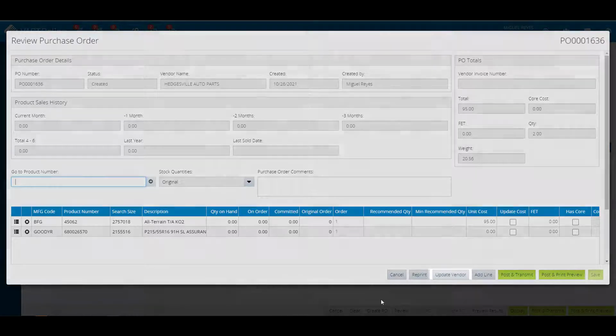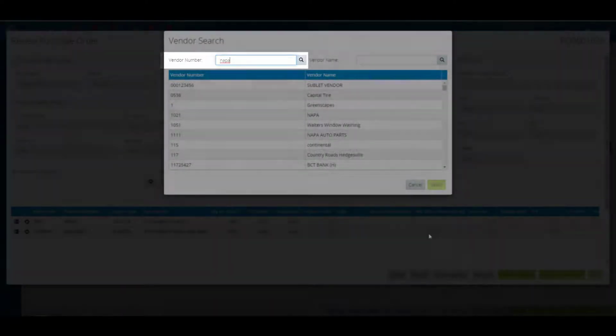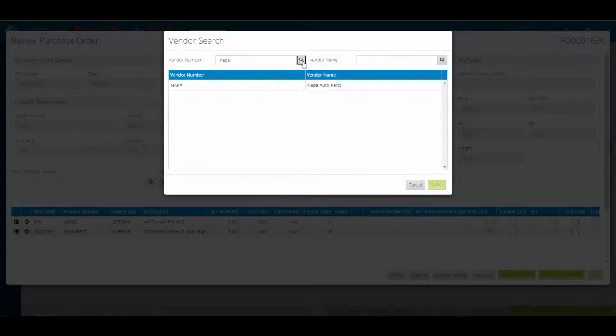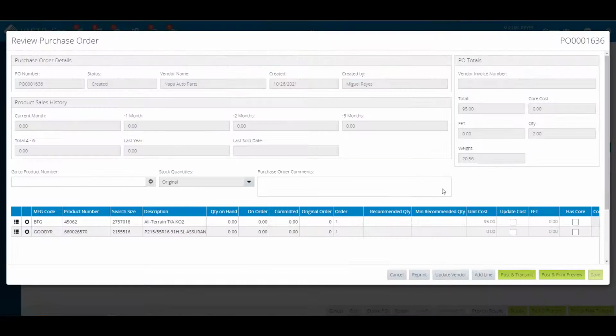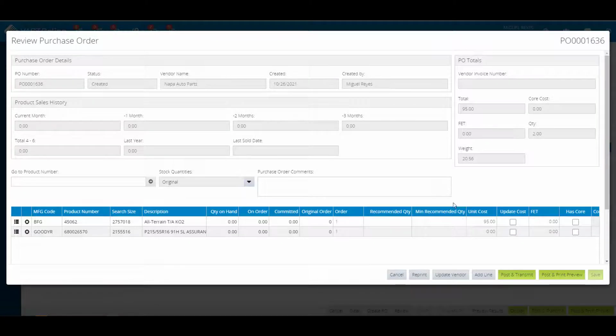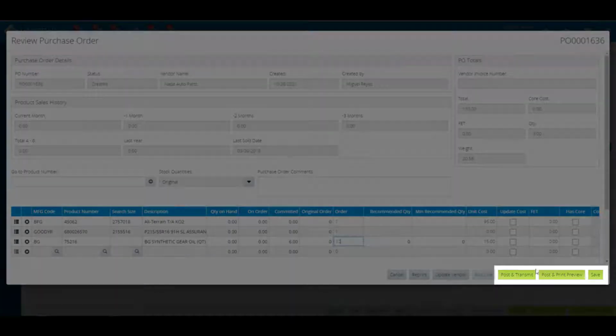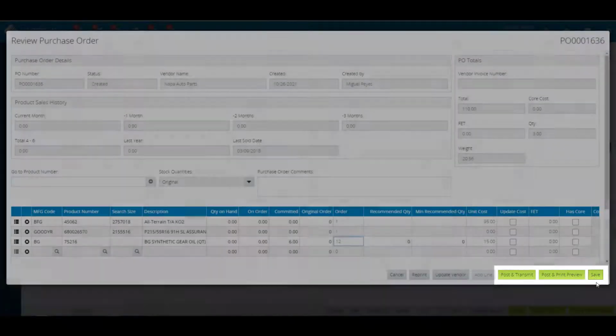To change the vendor information, click on the Update Vendor button. Search the vendor by name or number and click on the magnifying glass. Select the desired vendor and click on the Select button. The new vendor's information will automatically populate. To add a product, click on the Add Line button. Another line will appear on the grid. Add the product with the quantities you need to order. After all the changes are made, you can click on Post and Transmit, Post and Print Preview, or Save.